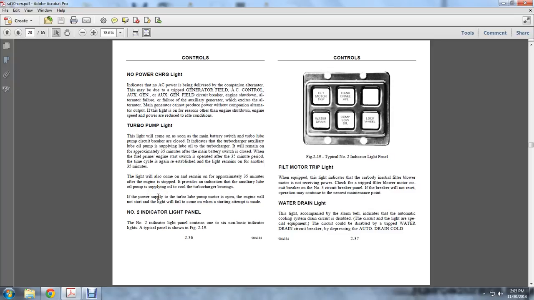If the power supply to the turbo lube motor is open, the engine should not start, and the light will fail to come on when the starting attempt is made. Number 2 indicator light panel. The number 2 indicator light panel contains one or more non-basic indicator lights. A typical panel is shown in figure 219. The typical number 2 indicators are water drain, filter motor trip, handbrake, low oil, and lock wheel.